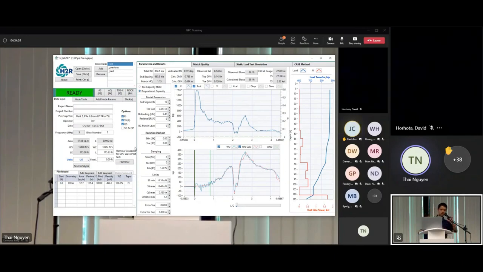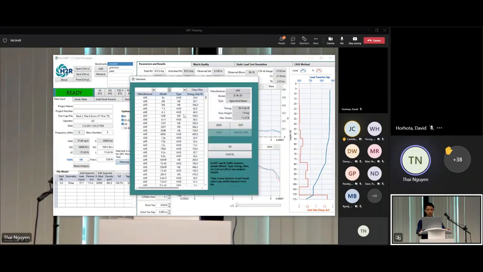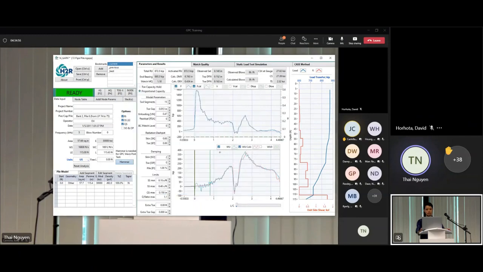So if the NGAPA is from GPC, this button will disappear because the hammer information is saved with the file. In this case, I have to hit this button and enter the hammer information here. So when I enter hammer information here, then it will be part of the NGAPA file. Got it. Okay. Thank you.